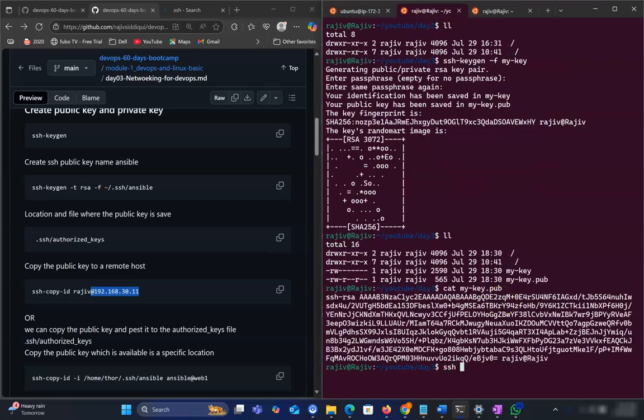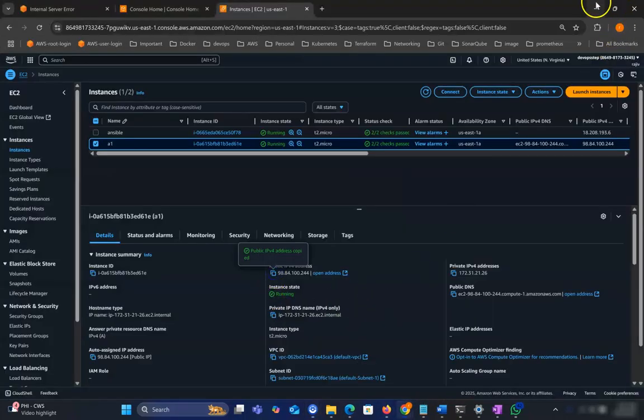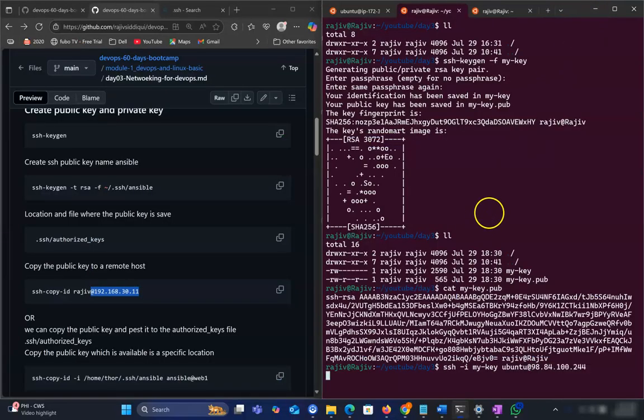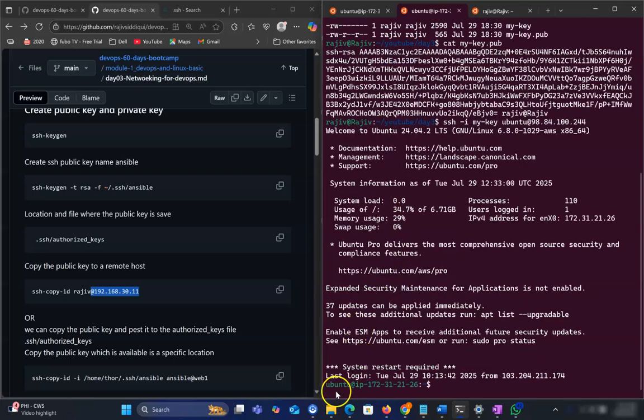So we need ssh -i, then where our private key is. We need to give that exact location. Our file is in the same location. Now we use the username, which is ubuntu, and we need to give the IP address. So let me go to my AWS console to get the IP. This is the IP, copy, paste. So you can see we are now logged in to that server as the ubuntu user. So let me exit.